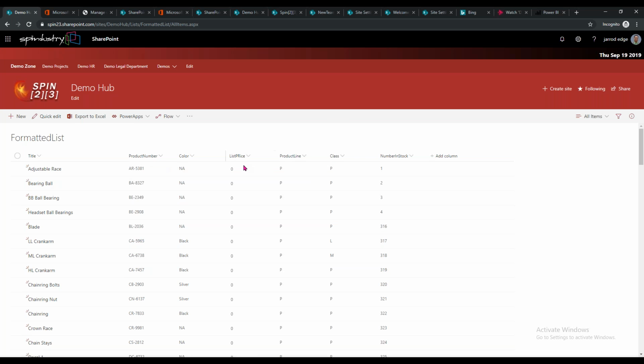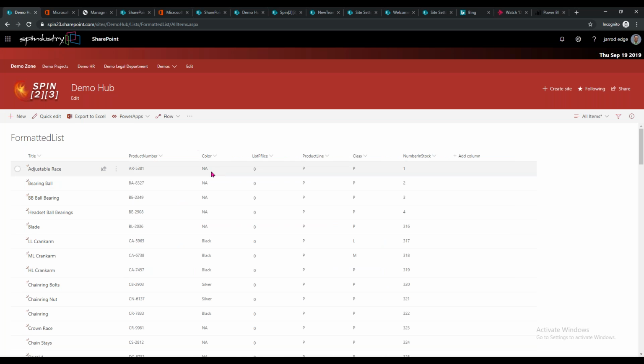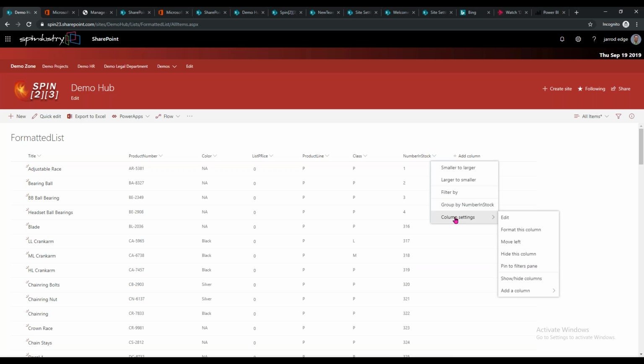Anyway, with my columns here, you already know that you can make these columns larger. You can add new columns. You can sort it, filter it by, and do the grouping from here. So you already know all of that. I know that you know that. But did you know that you could actually format these?